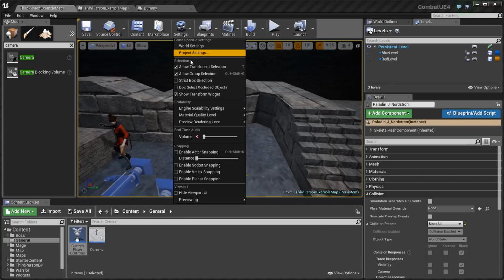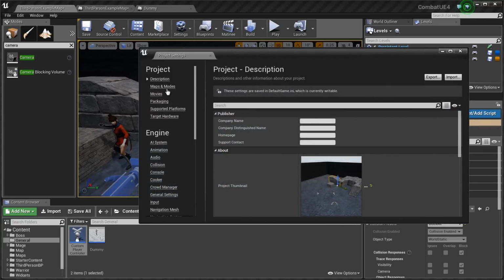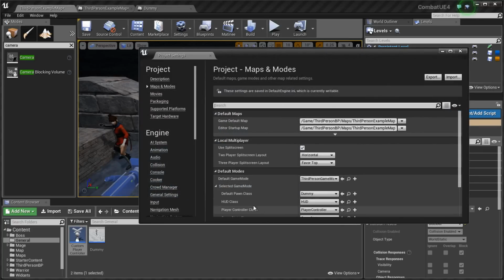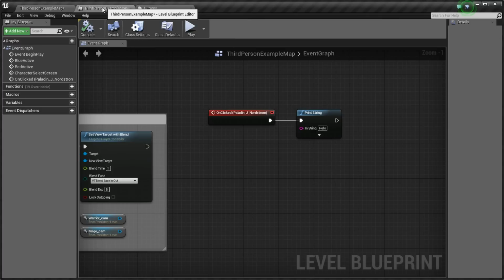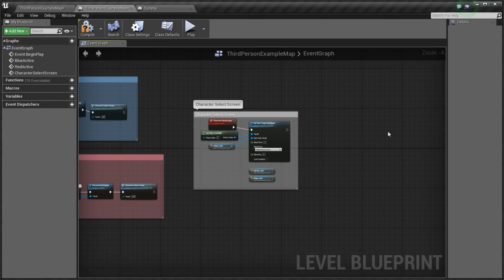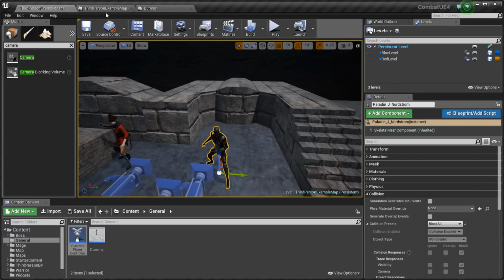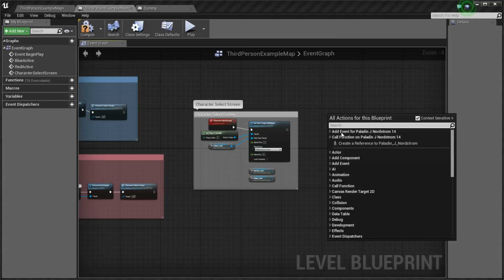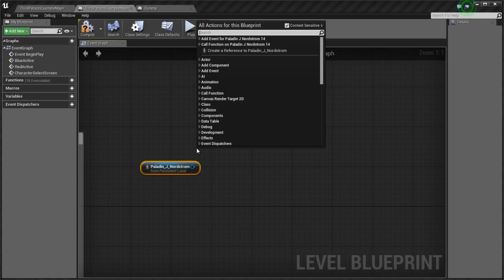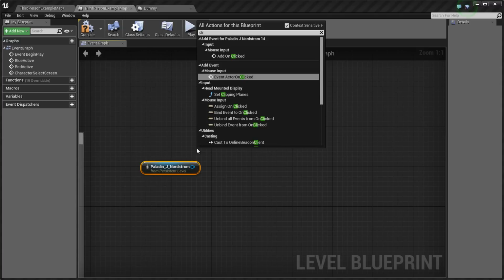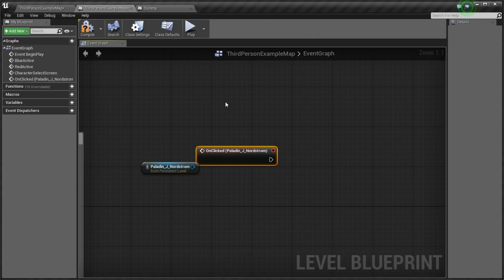Now we're going to go into the project settings, maps and modes, and here with this player controller class we're going to select custom player controller. Now in the level blueprint, first what we're going to do is we'll select the knight, right click here, and it says create reference to Paladin J Nordstrom. Oh, sorry, you gotta type click and select the first one here.